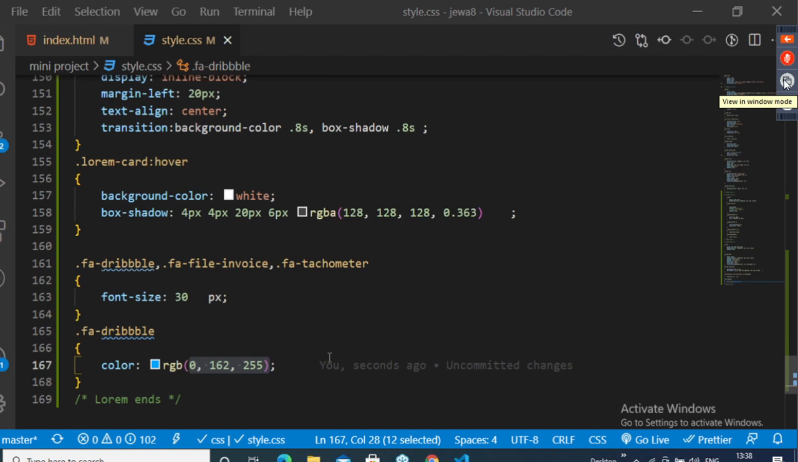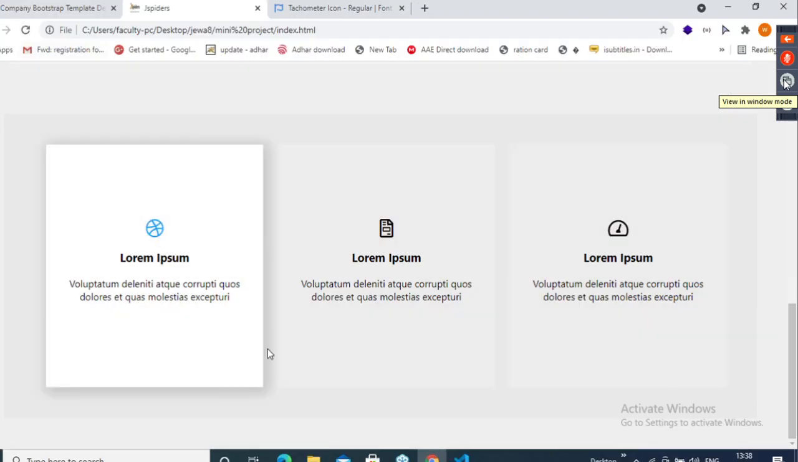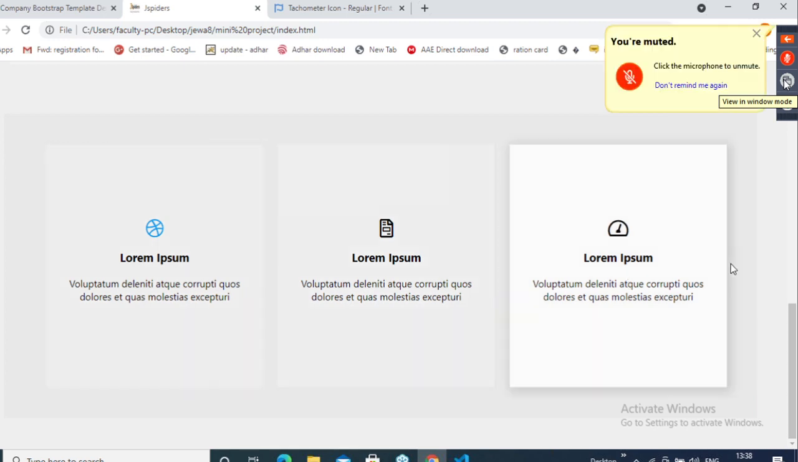You are getting why font size. Oh, that is why px is missing somewhere. 30 is somewhere. Reload it. See, we got the same. Yes or no, guys? Yes, correct.